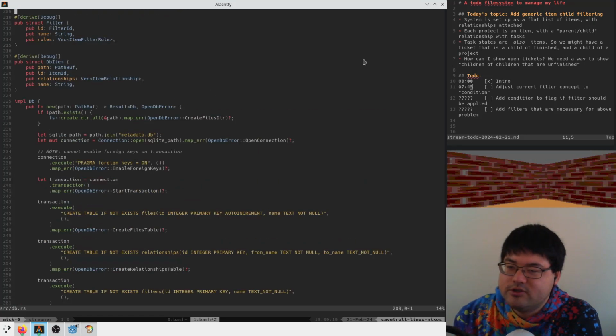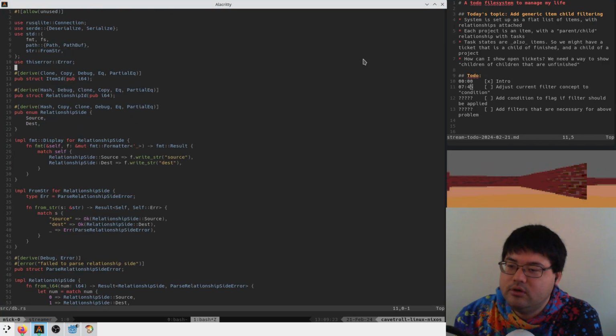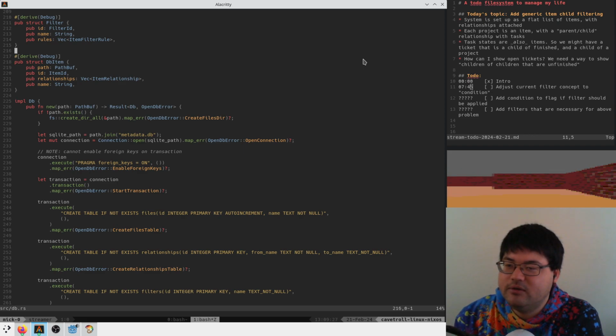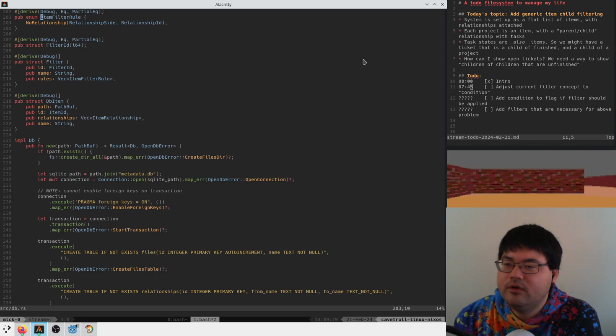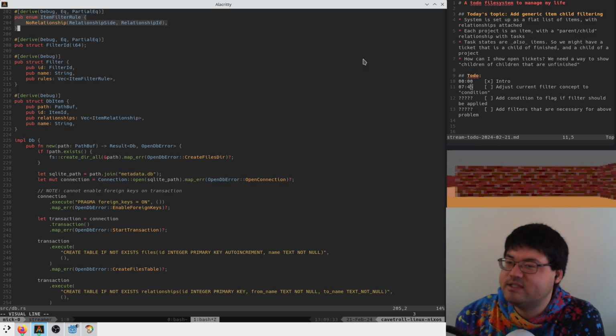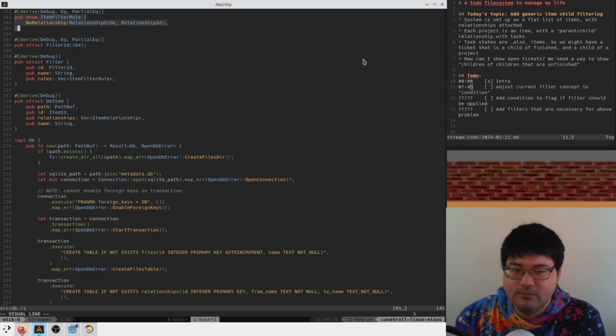we reload those from disk, and we parse them into something. Let me find it. Filter. Item filter rule. So this guy has no relationship, and we're going to have to extend this a little bit to have whatever conditions we're going to need, but we can do that later.